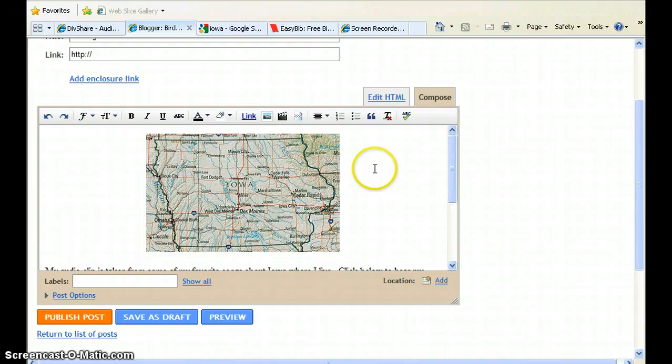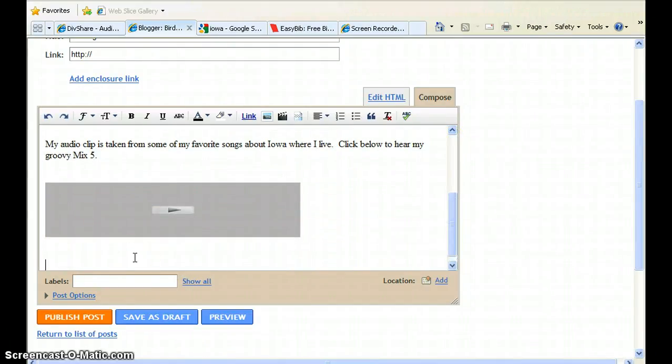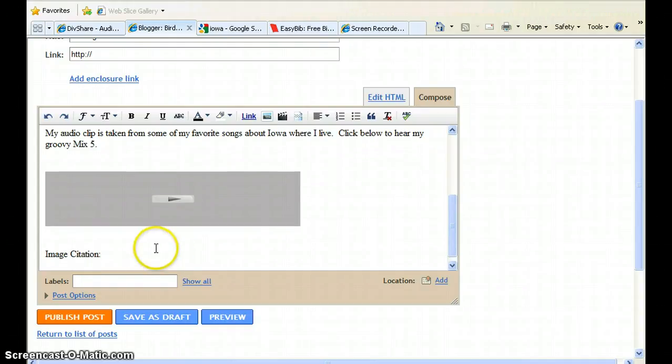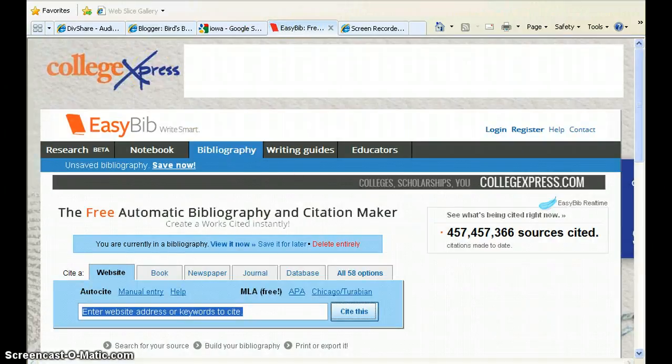Remember that another requirement of this project is to have the MLA citation for your picture. You can include that MLA citation right underneath the picture, or you could do it at the end, which is what I'm going to do. And I'm going to call this image citation. The easiest way to do this is to use EasyBib. So I'll go to easybib.com, which looks like this.